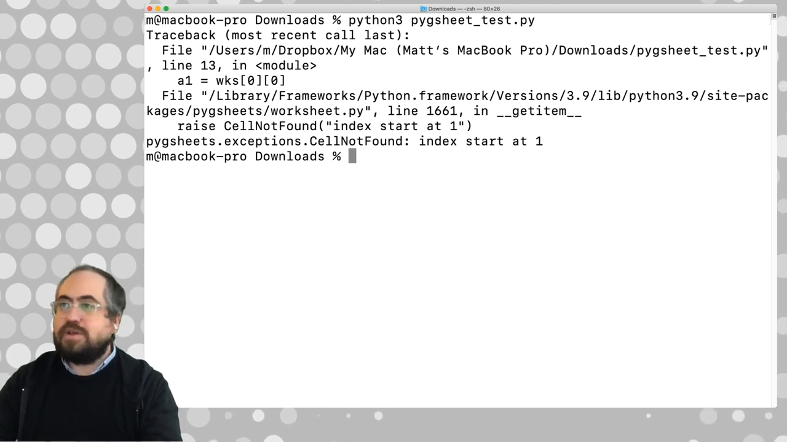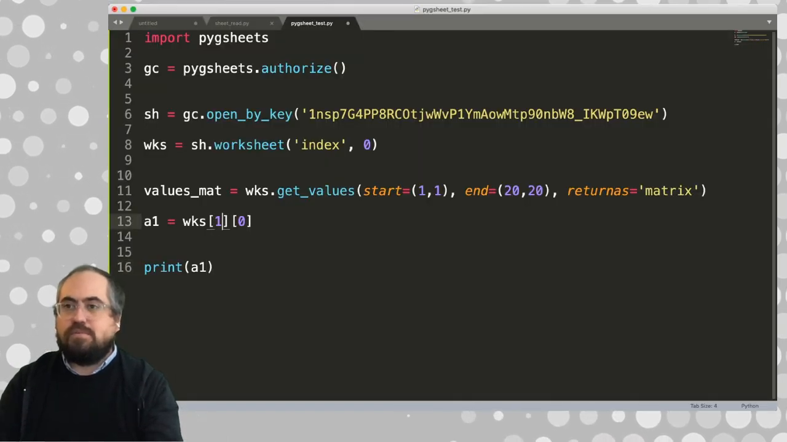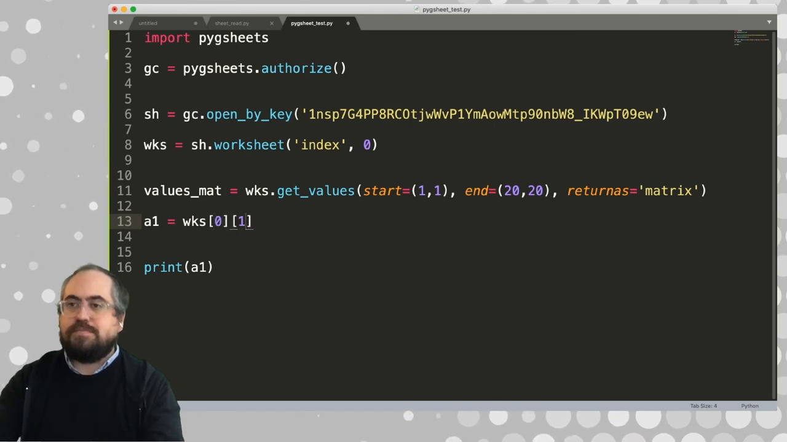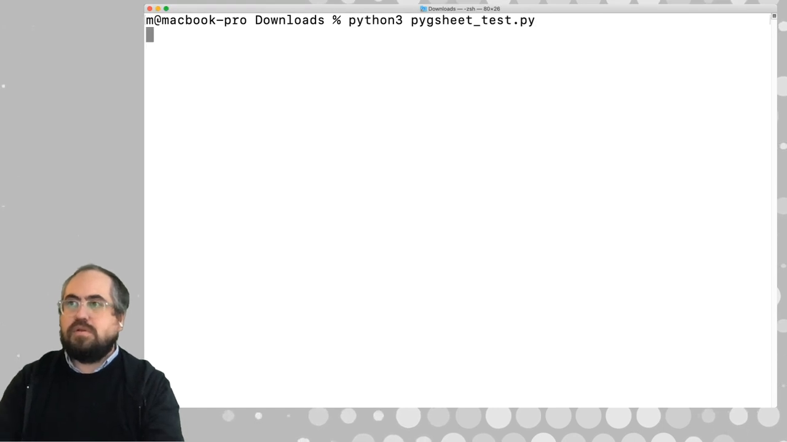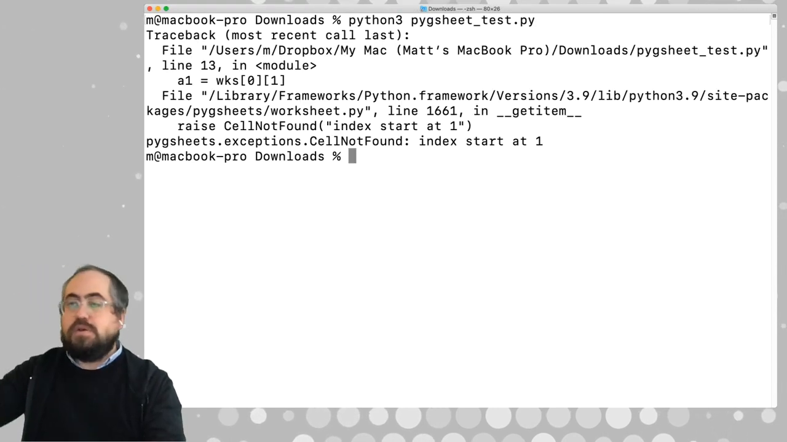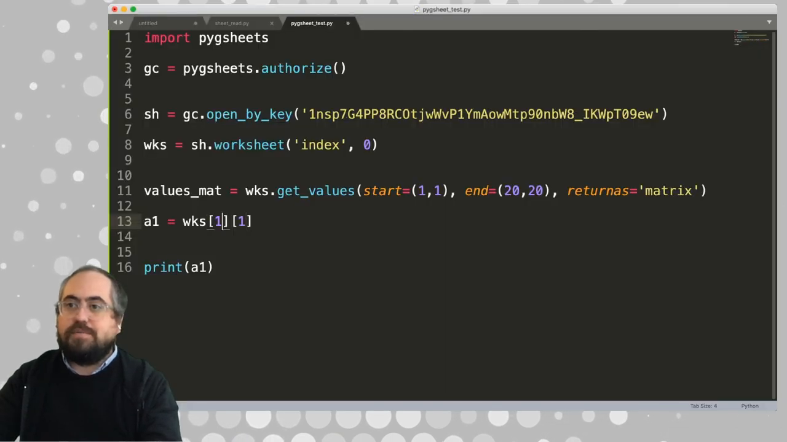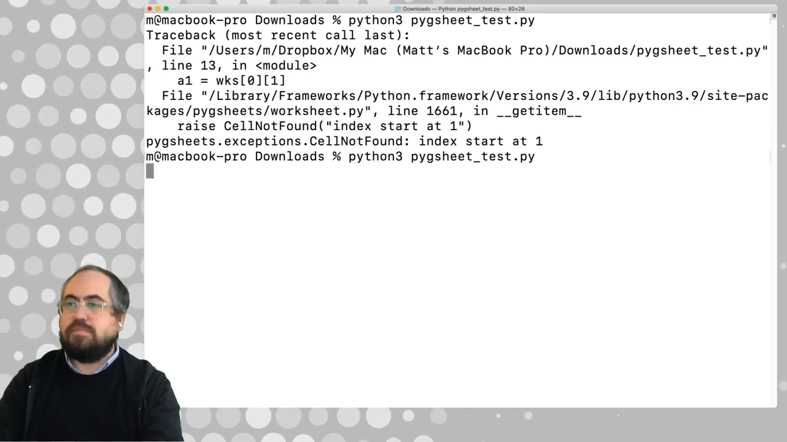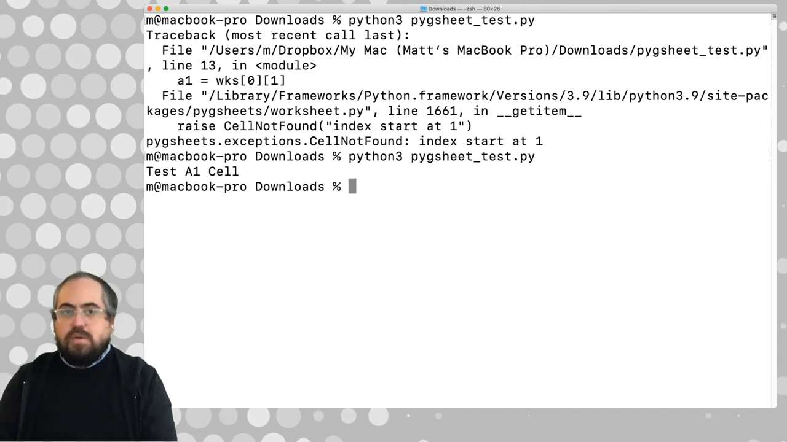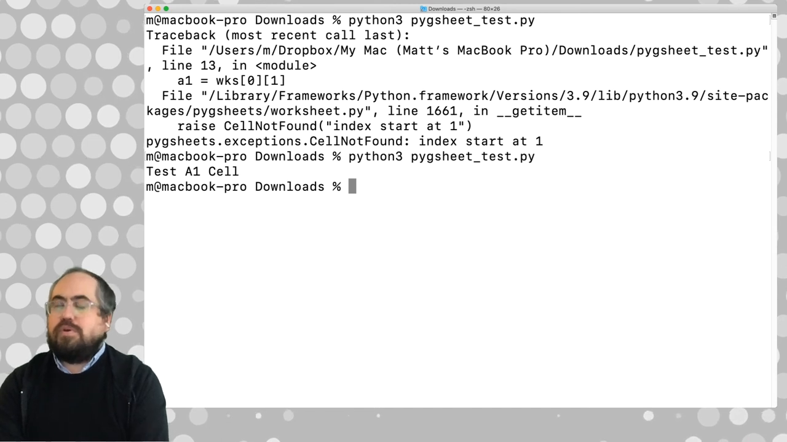Index starts at 1. Okay. Cell not found. All right. Let's change this to 0, 1. Index starts at 1. Let's change that to 1, 1. Okay, so we got the first cell, which is 1, 1, row A1.